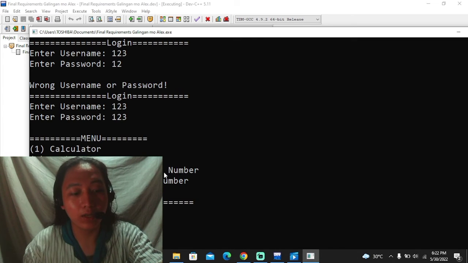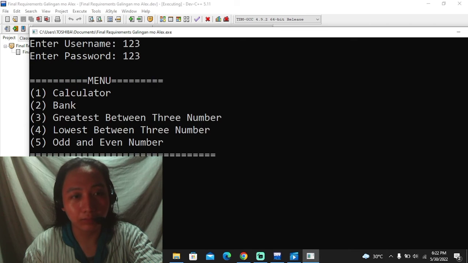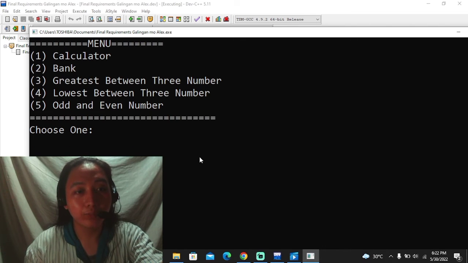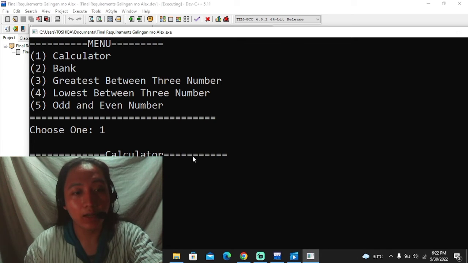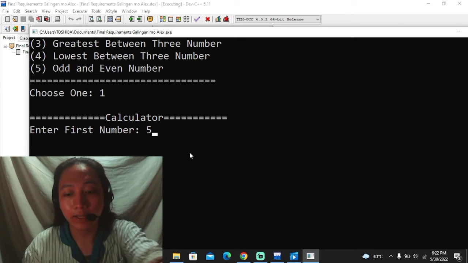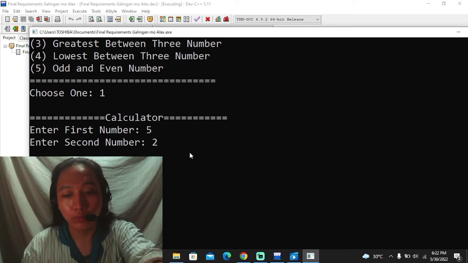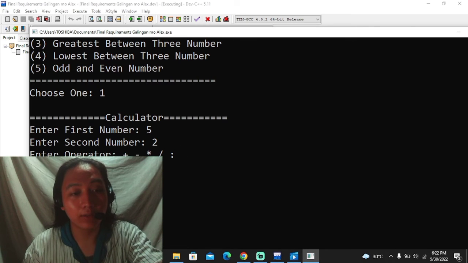So we go to the menu part, which is here. So menu: calculator, bank, greatest between 3 number, lowest between 3 number, odd and even number. So we have here the calculator part. Enter first number 5, second number is 2. It is any number if you want. So here we have the technicalities here.